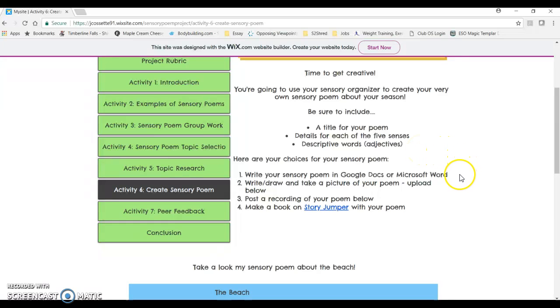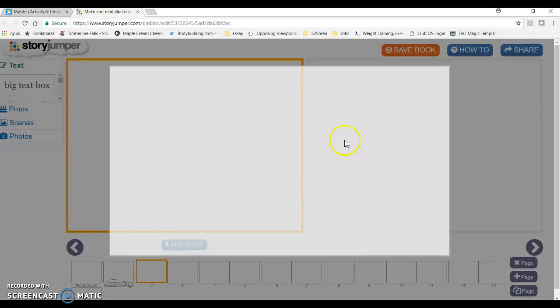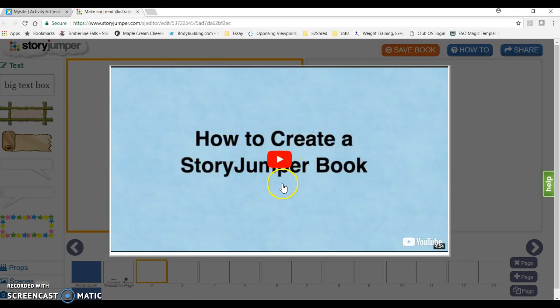There are a few different options that you can choose for your final project to make your sensory poem. You can write your sensory poem in Google Docs or Microsoft Word. If you don't like typing on the computer, you can write or draw and then take a picture of your poem and upload it below. You can post a recording of your poem below, or you can click on this website and make a book with your poem. It's called Story Jumper. When you log on, there's a video that tells you how to make a Story Jumper book.